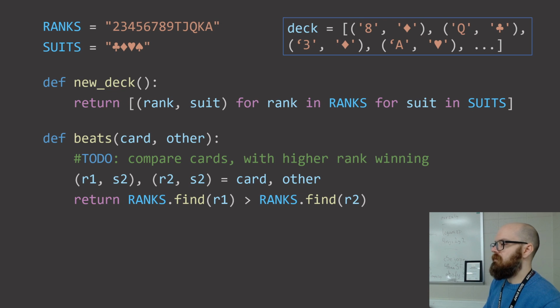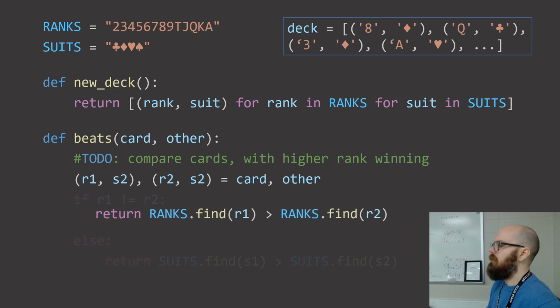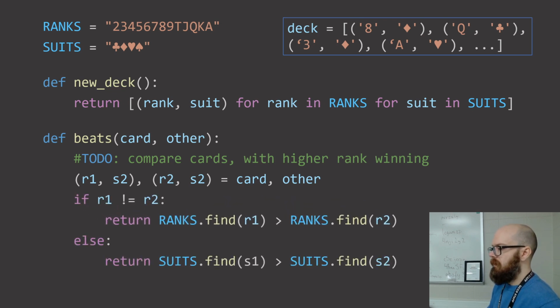So at first, let's use something else, which is the suit can be the tiebreaker. The suits I have are in order like in some games. Spade is the best and heart is the second best and so on. So let's just use that. We can always change it later, but for now, let's say if the ranks are even, we go with the suit. Same pattern, same method.